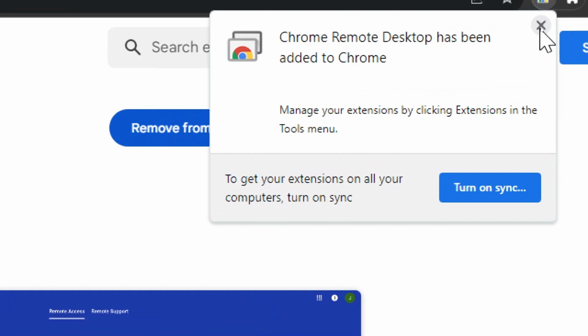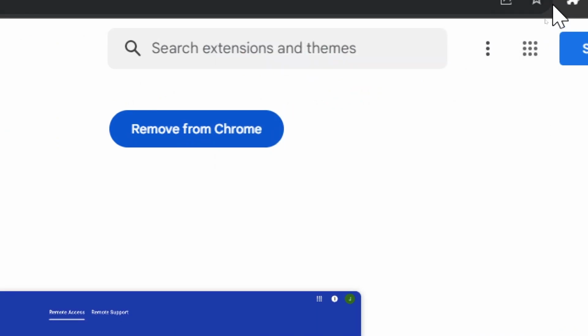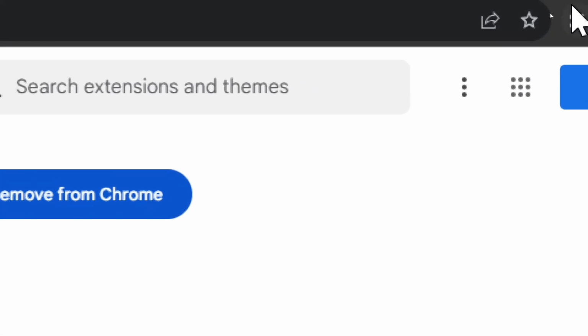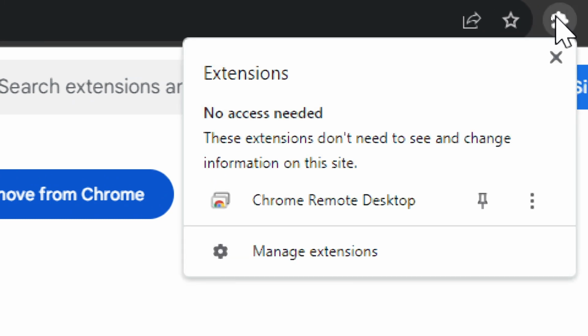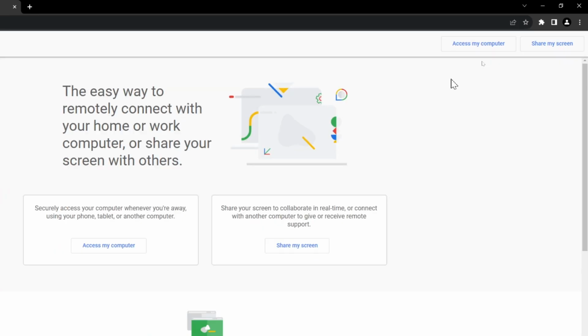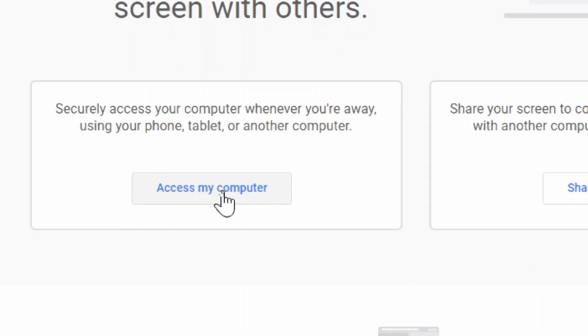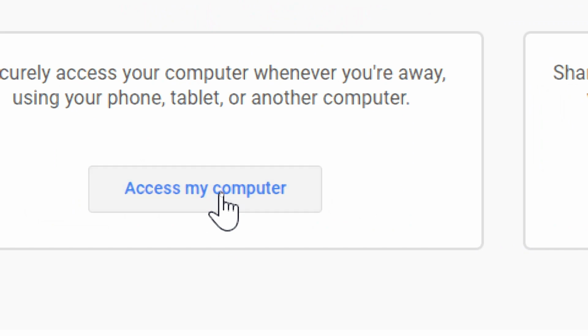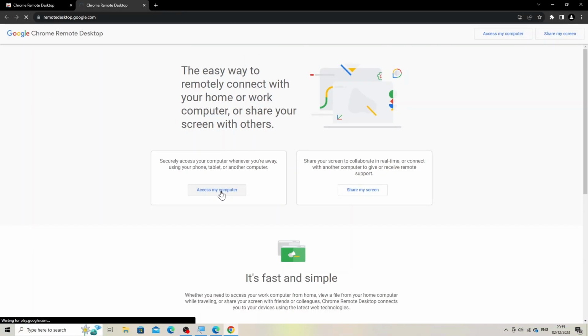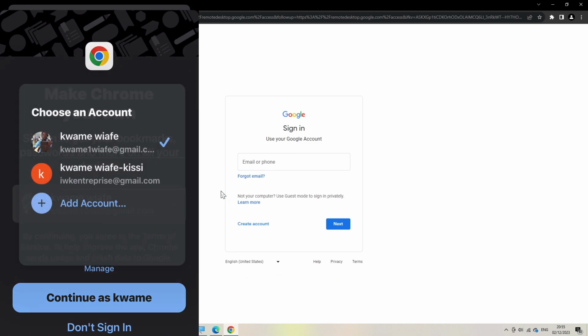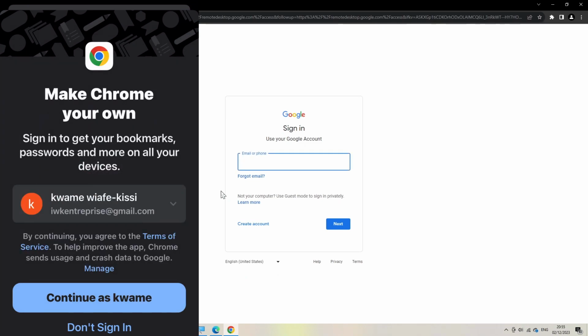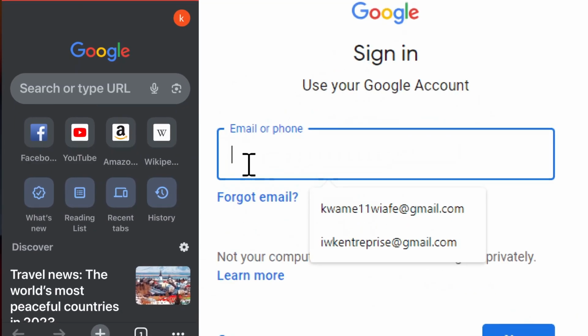Open Chrome Remote Desktop. Click on the Chrome Remote Desktop icon that appears in the top right corner of the browser. Authorize and enable remote connections. You might be prompted to sign in with your Google account. If so, do that. Sign in with the same Google account used on the remote computer.